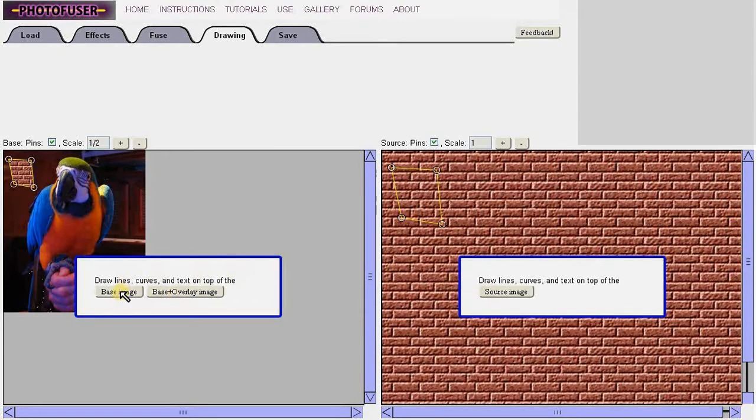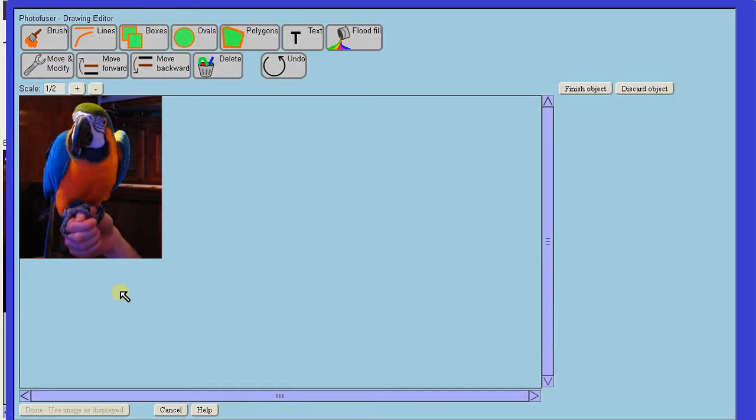We'll select the base image. Note that the base image won't include the brick overlay. If we wanted to include the overlay, we'd need to press the Base plus Overlay button. The Base plus Overlay button can take a few minutes because it needs to supply a high-quality image fuse to the drawing editor.